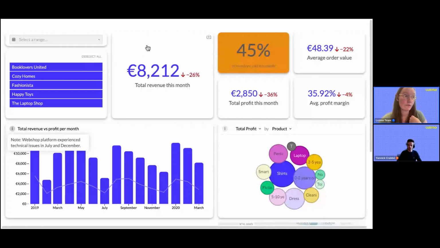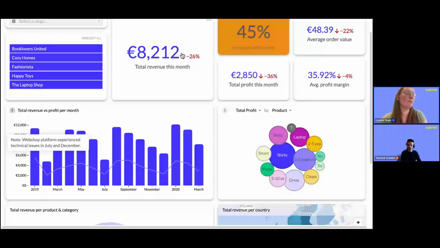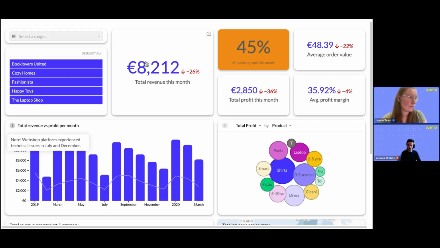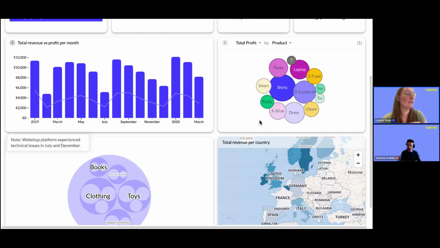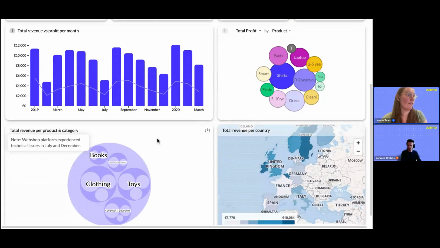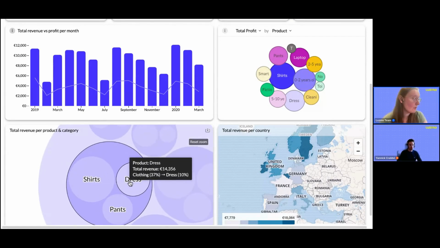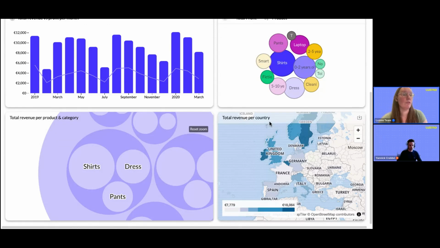Order your items from top left to bottom right, to start with the most crucial information, which is that they want to see the total revenue of their web shops, and then go down into more detailed information, like the revenue per product and per category, where you can interactively zoom, or the total revenue per country to see your biggest markets, for example.